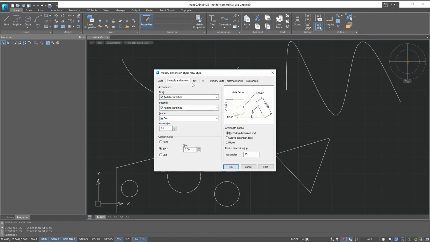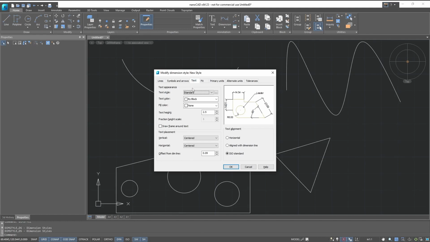Next is the Text tab. Next, we need to determine the text style in which our dimensions and possible leaders will be displayed. By default, there will be the standard style if we haven't created any other text style.